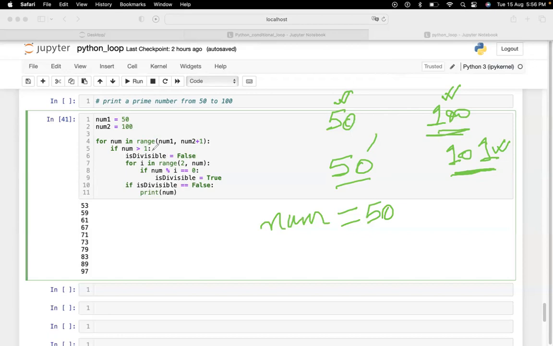Yes. What am I getting? True. This comes out to be true because num is greater than 1. If it is greater than 1, I am defining one variable: is_divisible is equal to false. What is the value of this variable? Is_divisible is false. From my end, I am defining this as false.